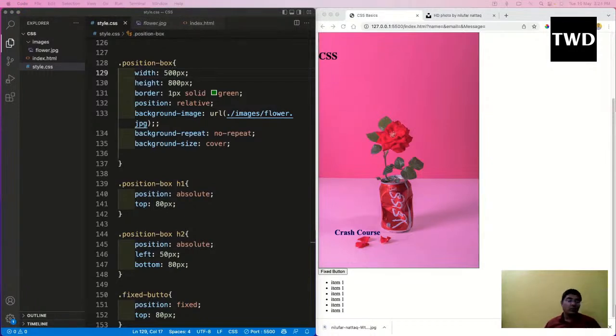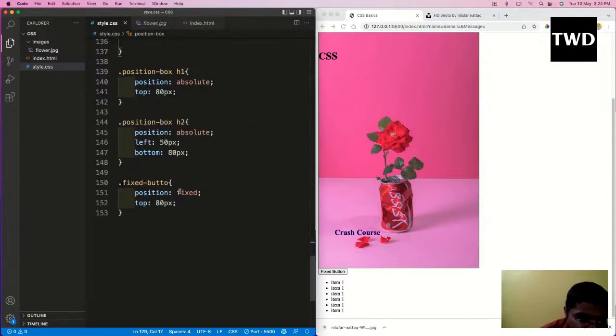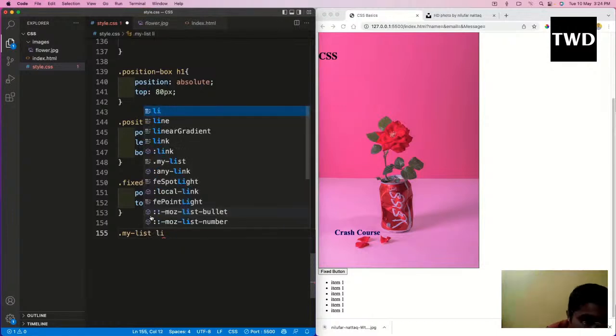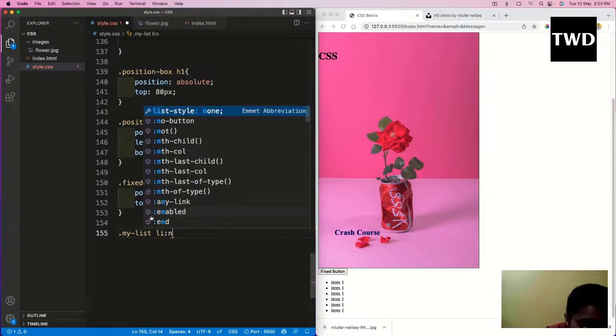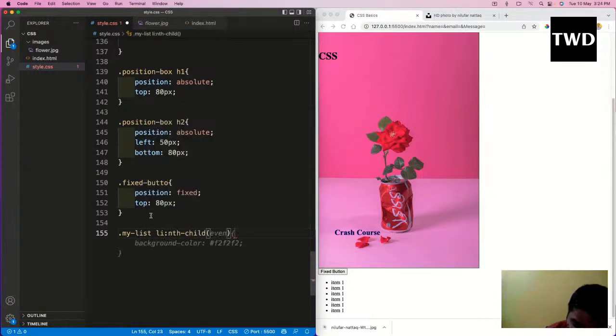So what we will do in pseudo class, we will target the first child or the last child and the nth child. So let me show you how we will be targeting this. This is the class name, and in li let's have nth child, or we will do one thing, let's have the first child.